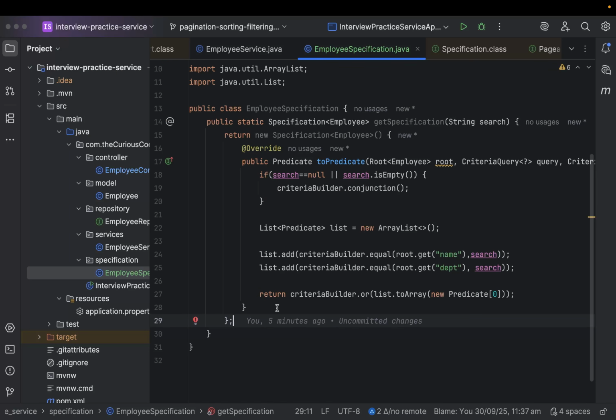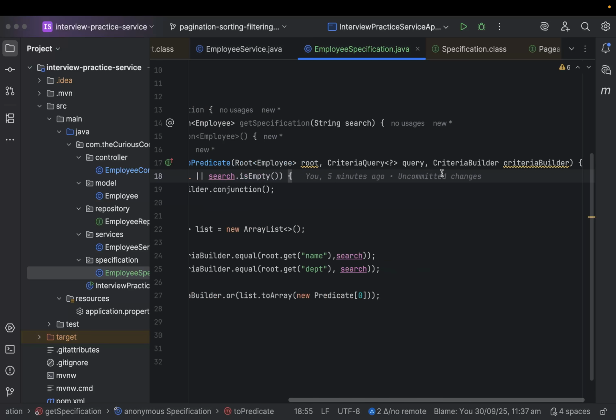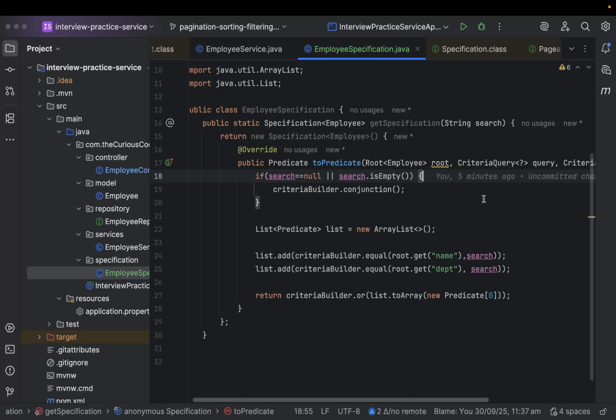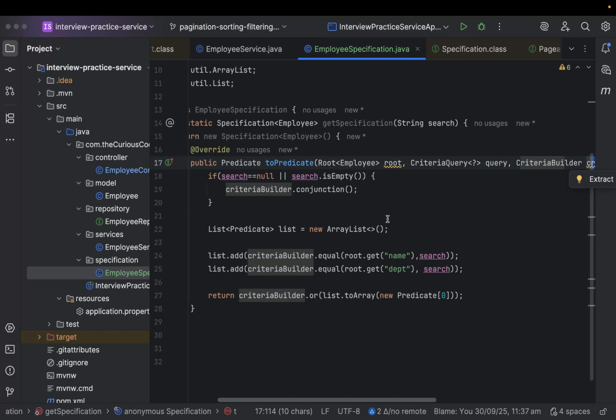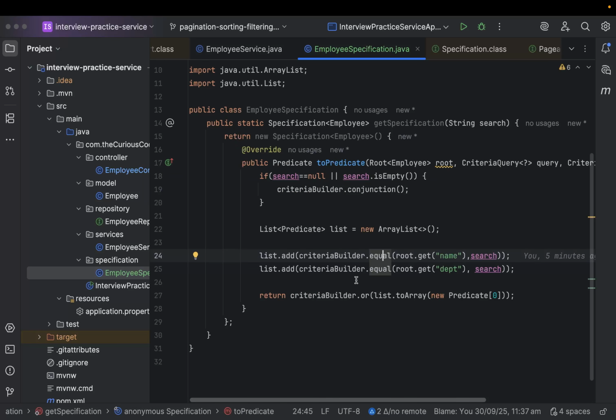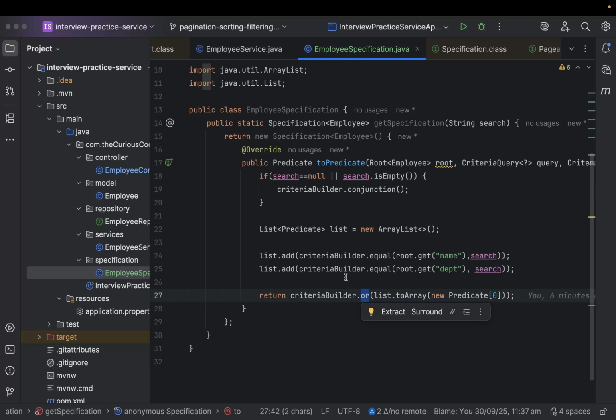Don't worry about the syntax. It's not something that you have to learn by heart, but you should understand what exactly we are trying to achieve. This criteria builder is creating all the conditions. So here we have created the conditions, that name should be equal to search and department should be equal to search, and we are performing an OR operation on these two conditions. Okay, so this makes our query equal to select star from employee where name is equal to search or department is equal to search, and that's exactly what we wanted to achieve.